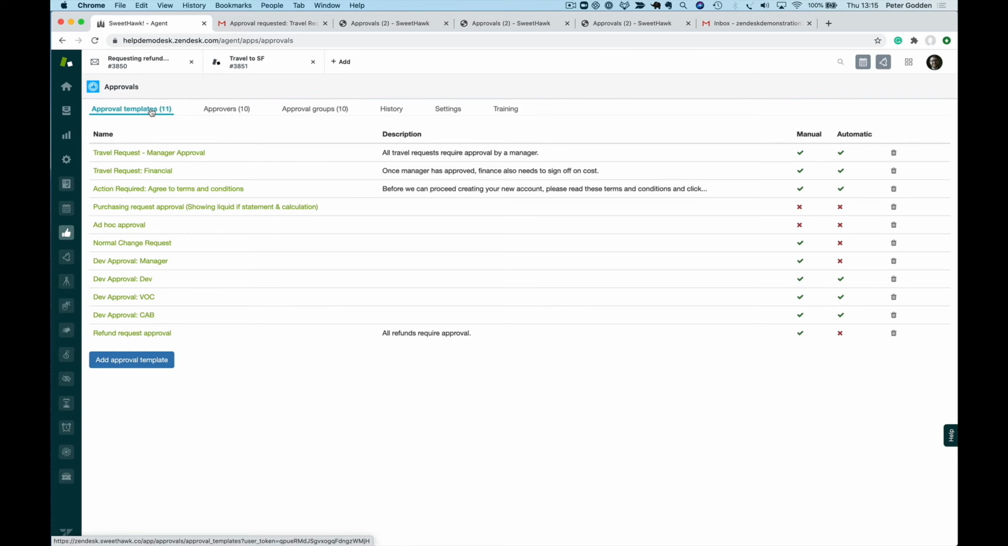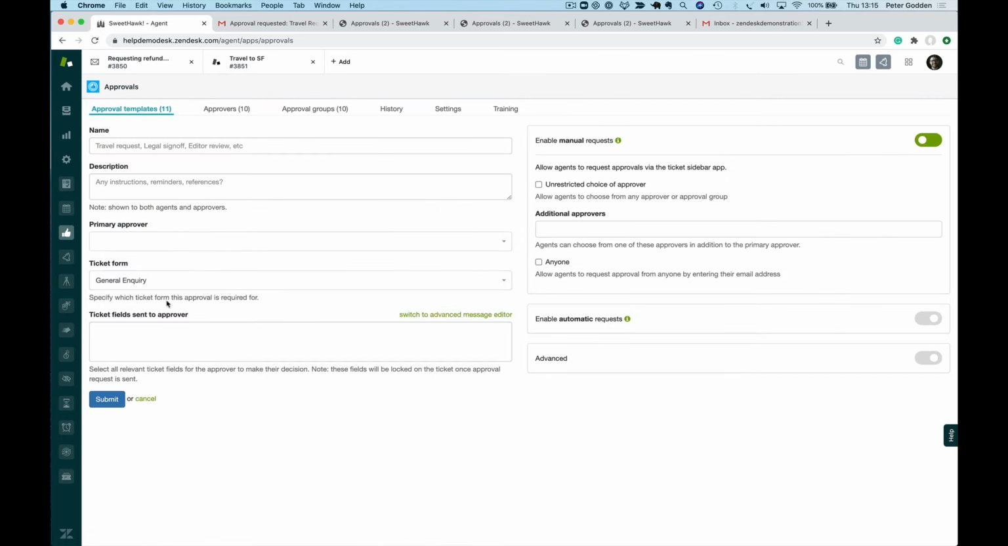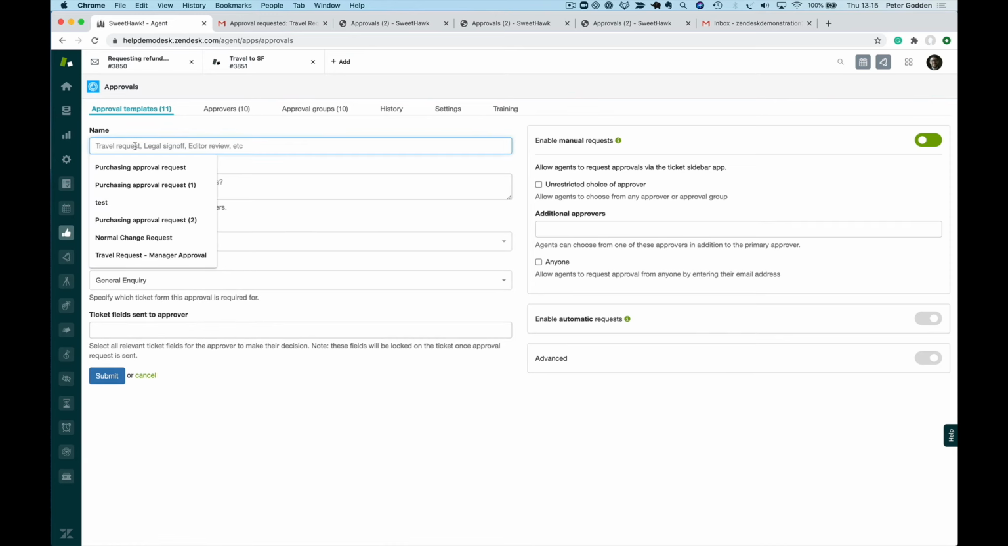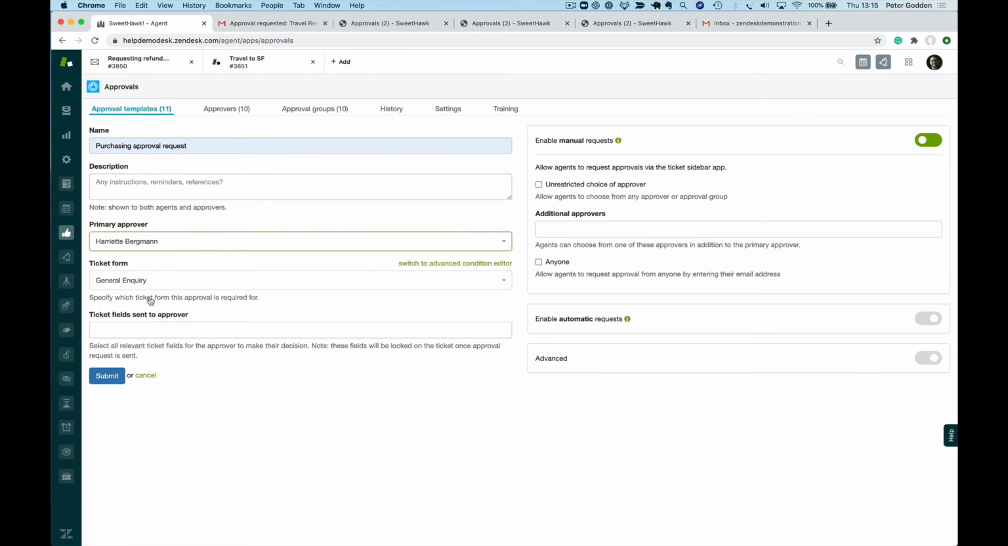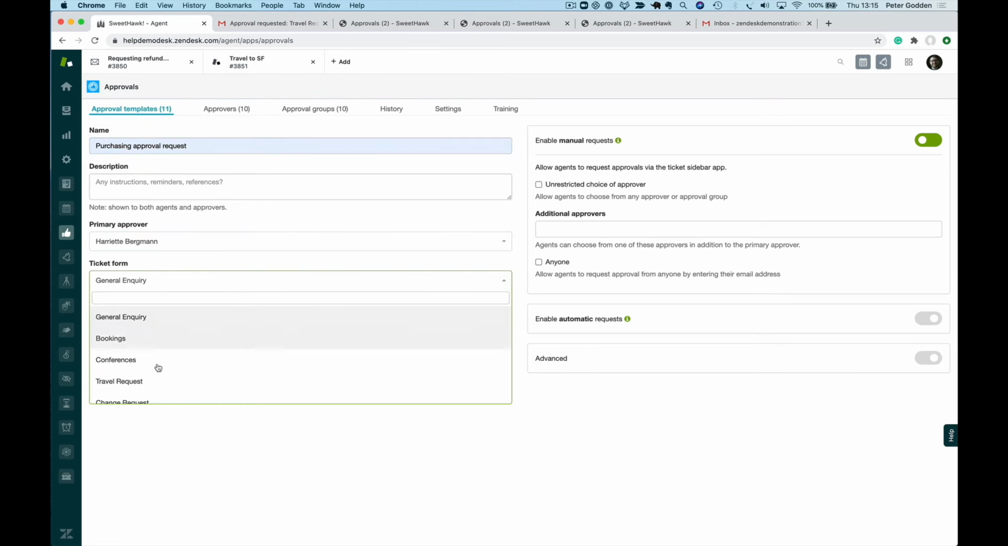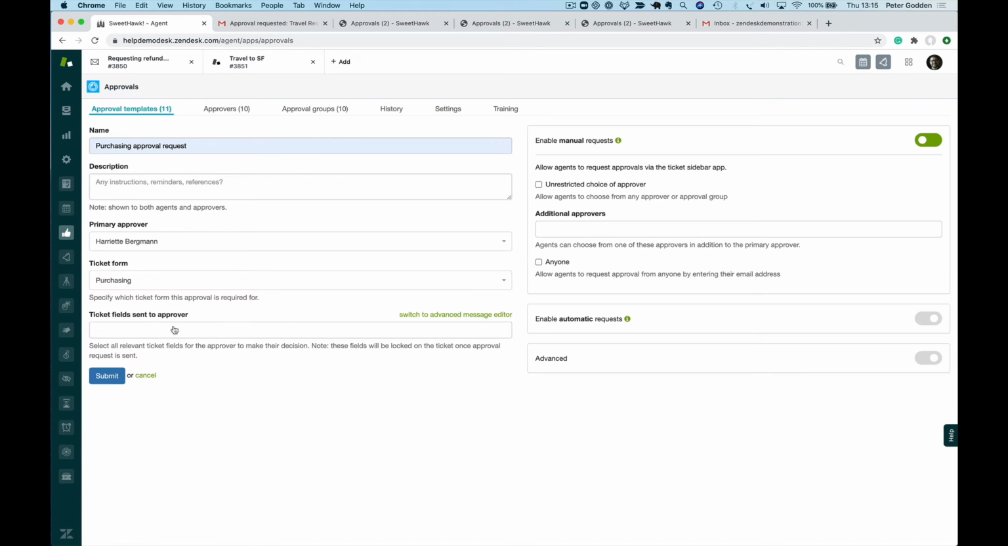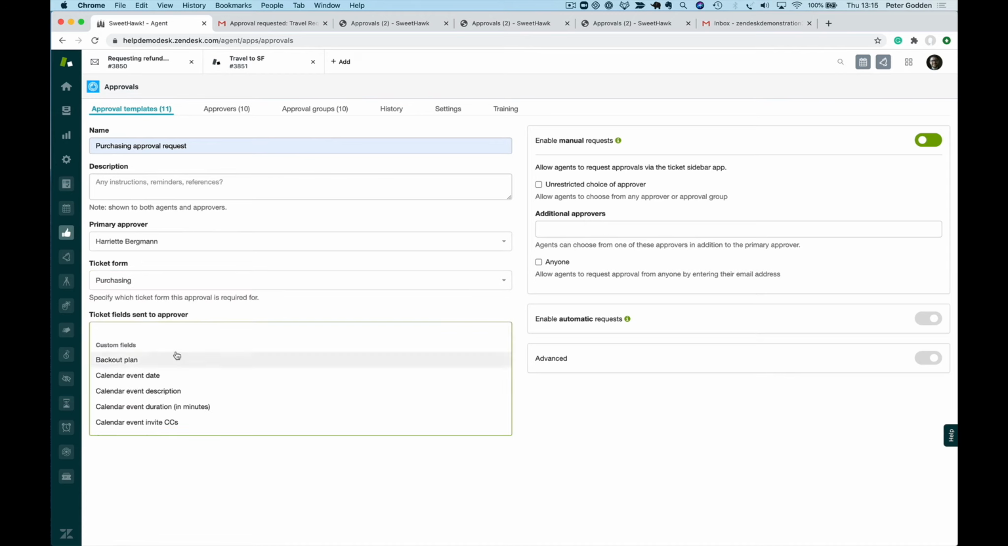So the first step of creating an approval template is just to click on to create it, and then we'll give it a name. We can give it a description. We can set the primary approver to any particular person. We can set the form here that's going to be applied to. And then we can choose the fields on the form that are required for approval. So we can either just scroll through the fields on the form, or we can type them out like so.